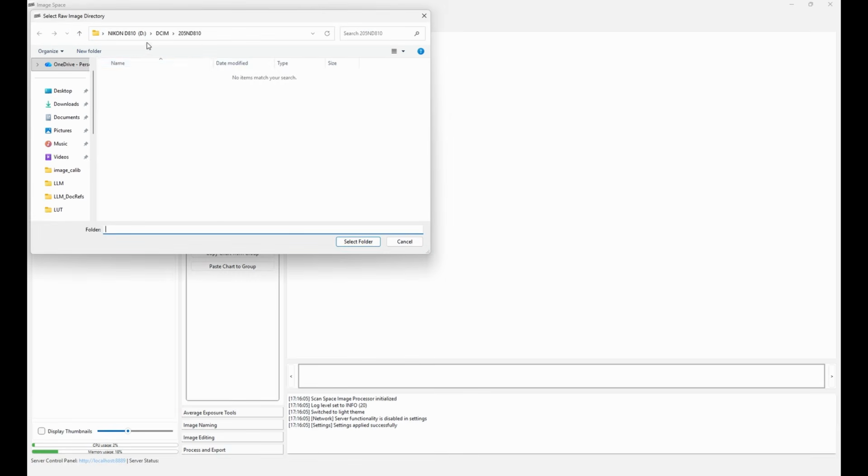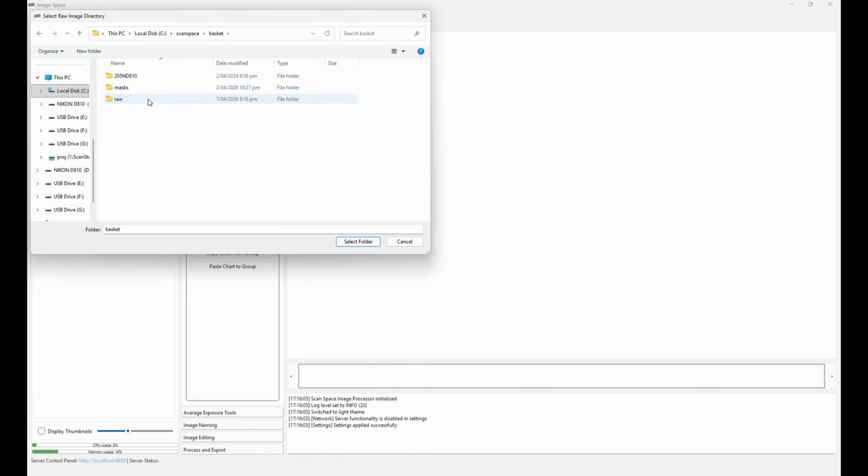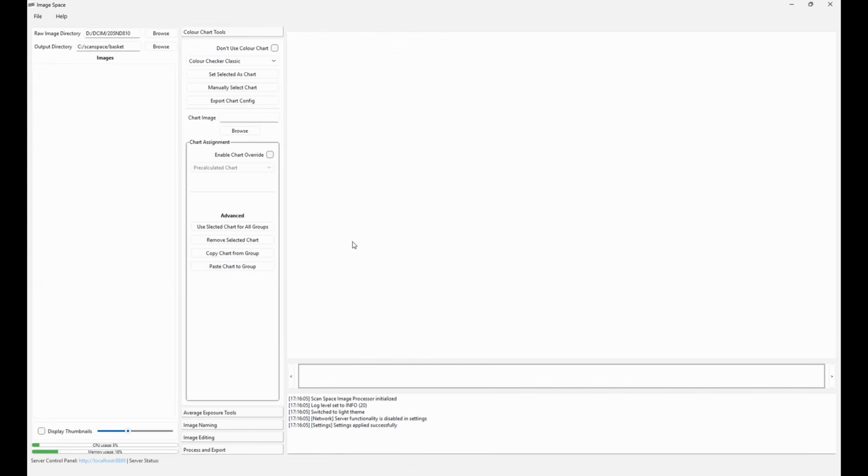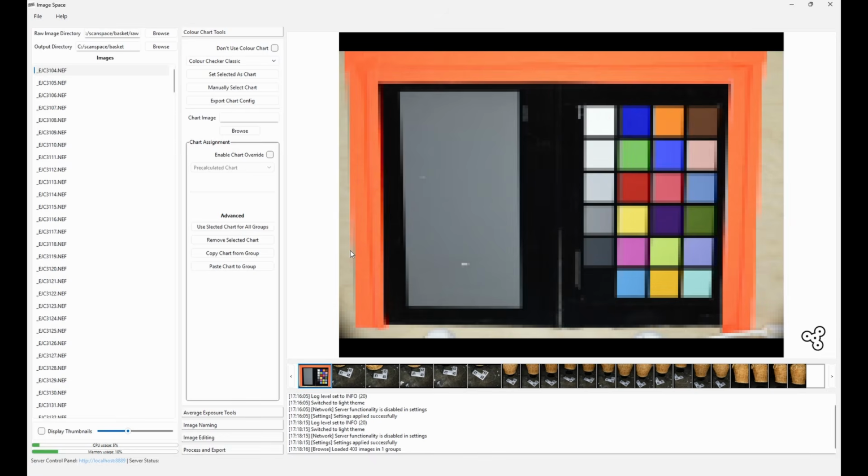So let's just first of all open up our raw images. I've saved these to my C drive, under basket, raw. So let's just open that up now.